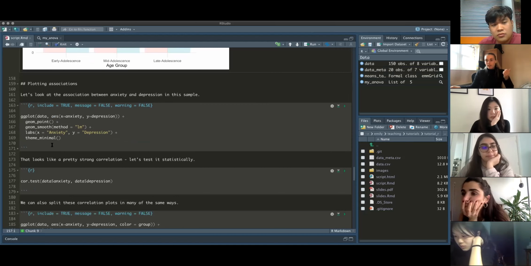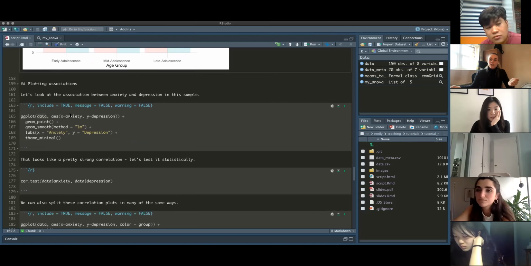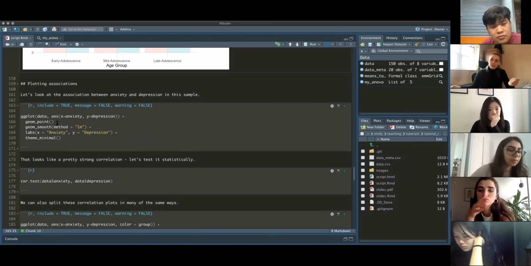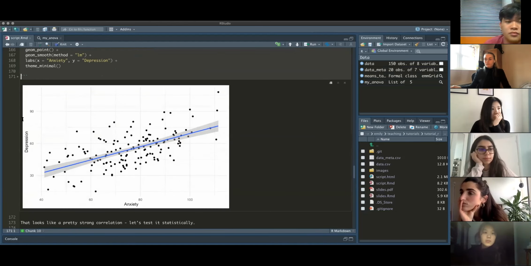In some ways, these plots are actually a lot easier than your bar plots because you don't have to specify as many things. You just feed in your data and say what you want your X and your Y to be. I want my X to be anxiety and my Y to be depression. I want them plotted with points, and I want to add a smooth line to plot the line of best fit for all these points. Then add my labels and my theme. You'll see what that looks like.